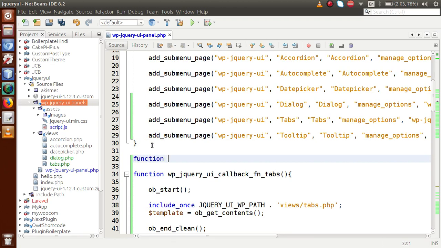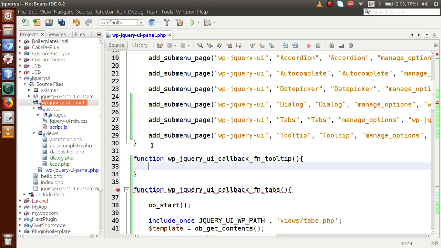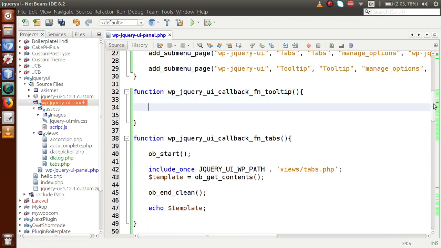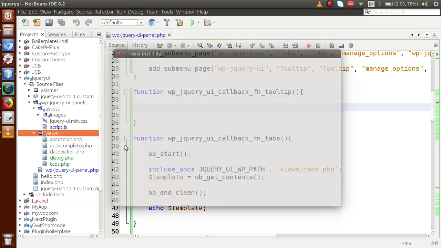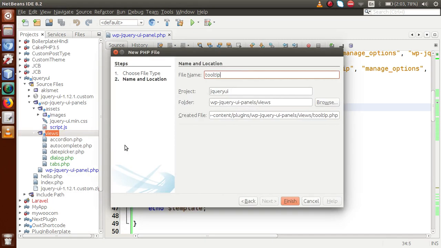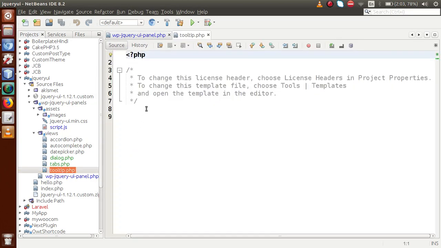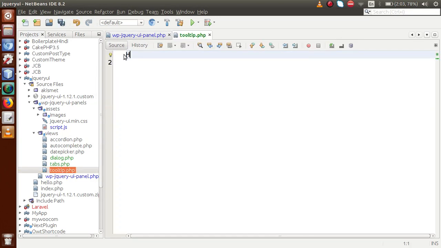So let's say function. This is the callback function. Inside this callback function, we have to include a PHP file, and that PHP file contains all of our necessary code for our tooltip section. So go inside this views folder, which is the views folder inside our plugin folder. Let's make a file called tooltip. Inside this file we have to write the code, so for now let's say, hello, this is tooltip page.